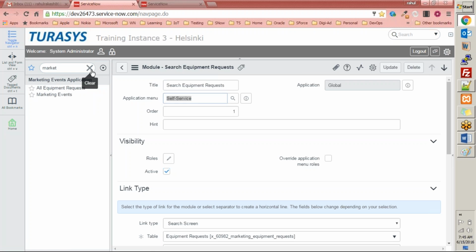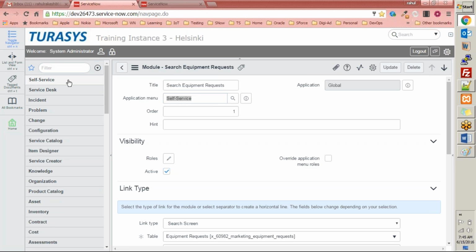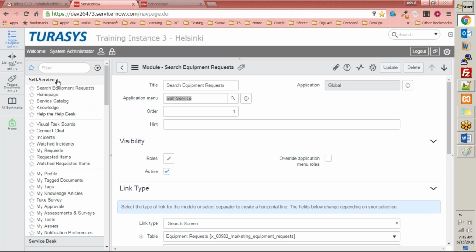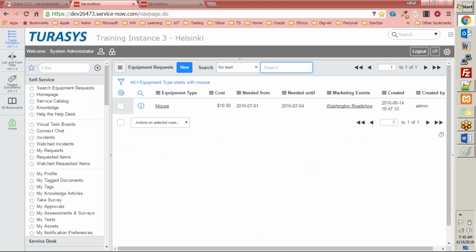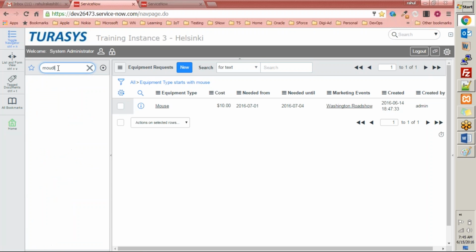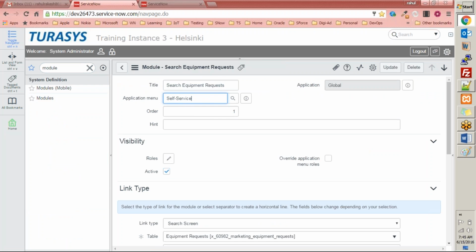Let's see if we have that module available in the self-service application. I'll expand it, and on the top of the list it says search equipment request. When I hit this, I get this equipment request form and can search on the records available in the table. So this is up to you: how do you want to associate different modules to different applications? I'll go back and associate this to the marketing event application.